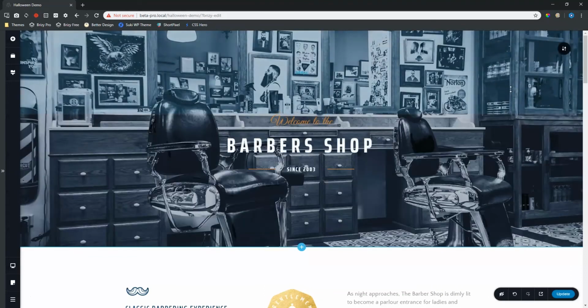This is one of the Pro layouts that come with Brizy Pro that I'm going to use here. And Halloween is coming, so I decided the barbershop wants to throw a Halloween party. I can sort of see it, the Halloween party with all the spider webs and stuffies in a barbershop. That will be quite an atmosphere.